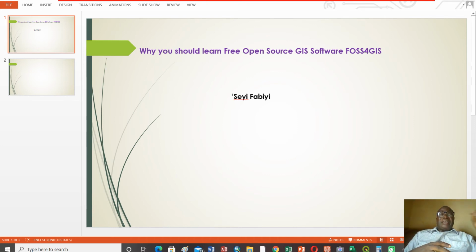That is why it is necessary to adopt, to employ, to utilize free and open source GIS software. Another thing that is very critical and very necessary is that open source GIS software now are becoming as user friendly as the proprietary software.